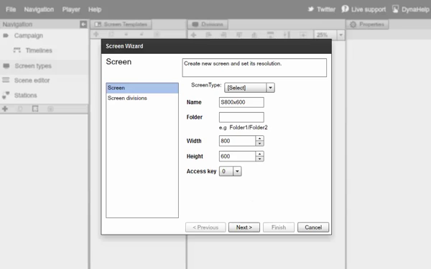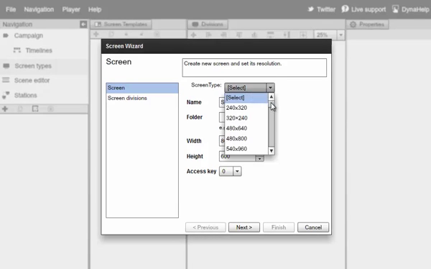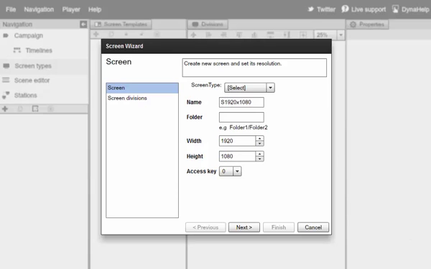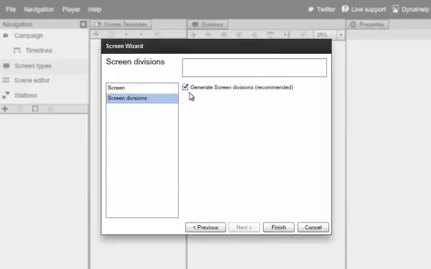The first thing we need to do here is select our screen resolution. We have several screen resolutions to choose from. So we'll just go ahead and select the 1920 by 1080 high definition screen. Now if you wanted this to be, for example, a vertical aligned screen, you would simply change the values to be 1080 by 1920, so you will swap out these two values. We'll go ahead and click on next because we're just going to set up a horizontal screen, and click on finish and let the system go ahead and generate some screen divisions for us.